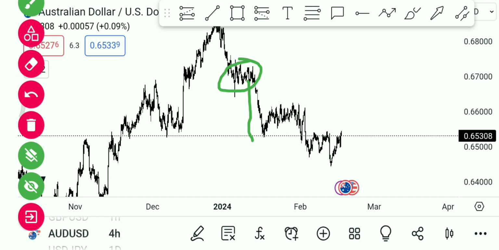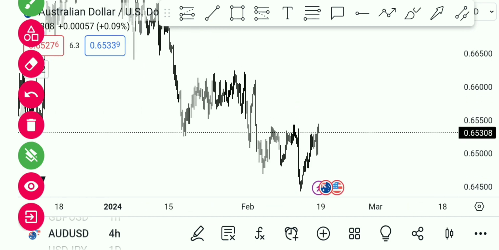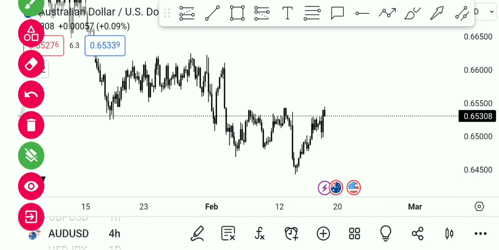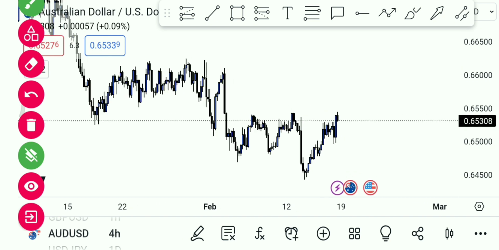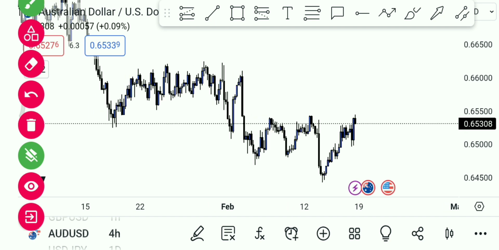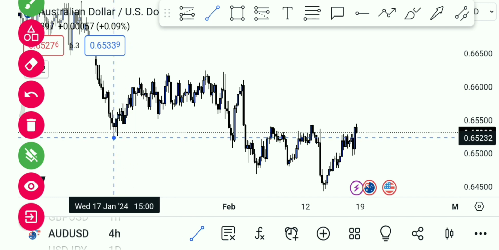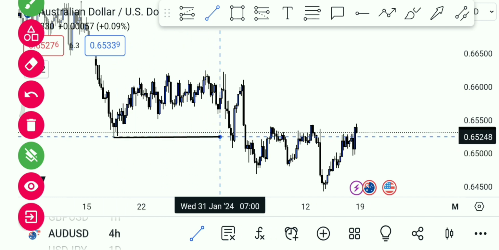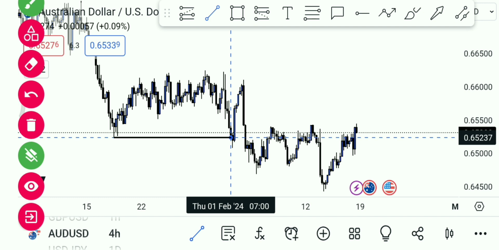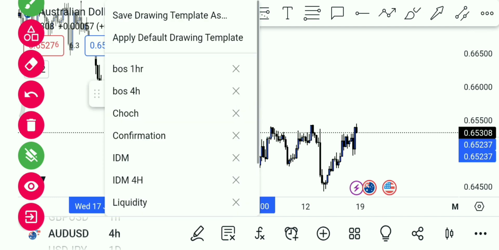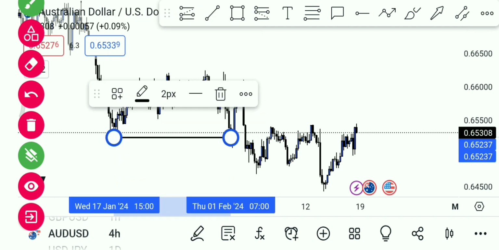So once I've done this, the next thing would be to properly mark my SMC structure. I've already had an idea that price is likely going to continue on the downside because price is presently on a corrective move. So let's map structure now using the SMC structure mapping pattern. So from here I can see that there was a break of structure on the 4 hour time frame. Alright, so I'll just mark that as my break of structure, 4 hours.